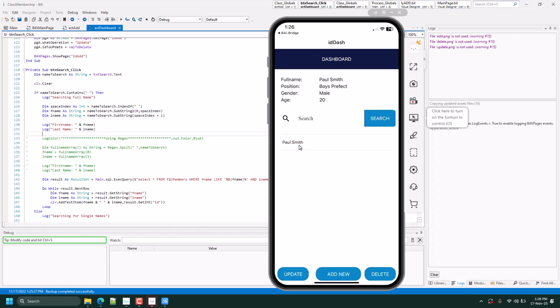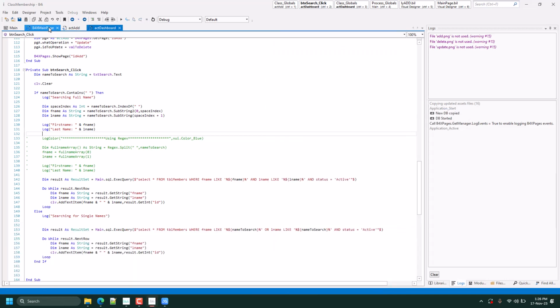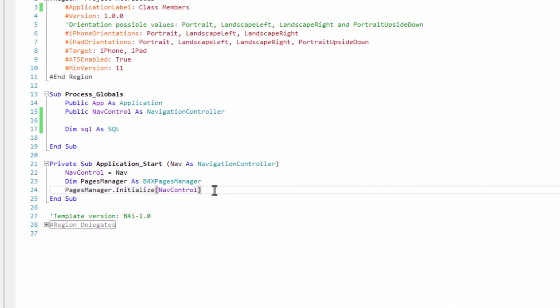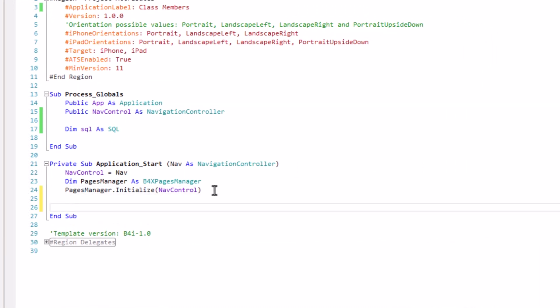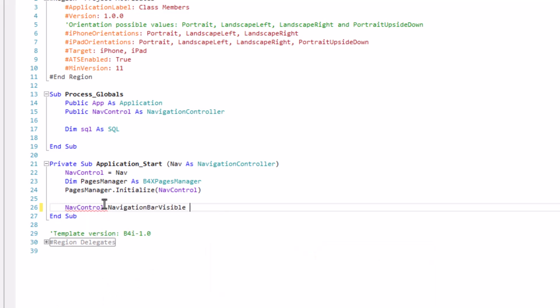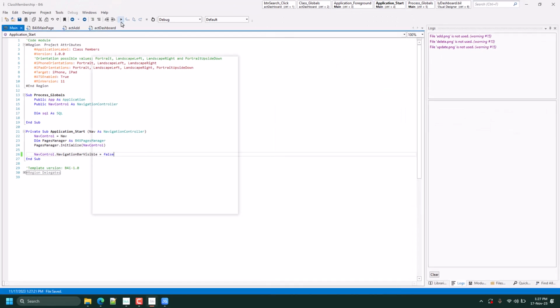Here we go. So let's fix this title bar issue. To do that, we go to the main. We change this to nav control dot navigation bar visible equals false. Okay, let's run again and see.